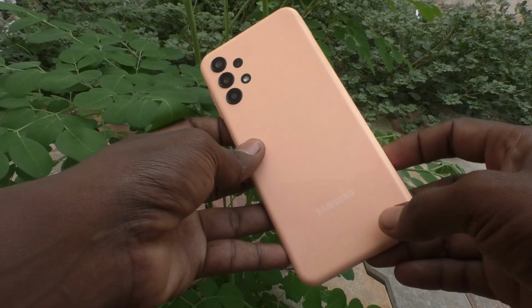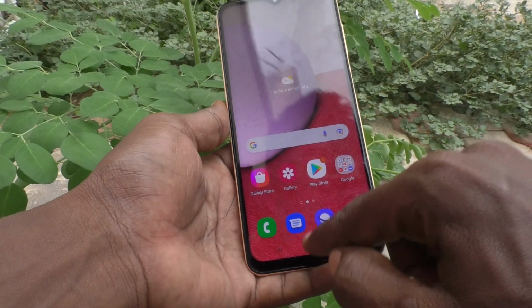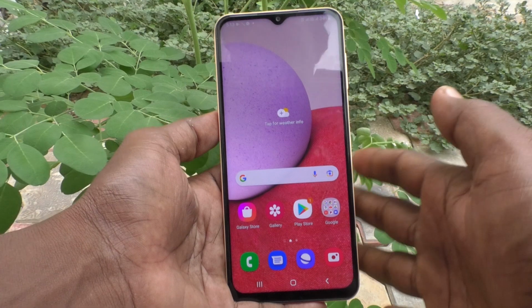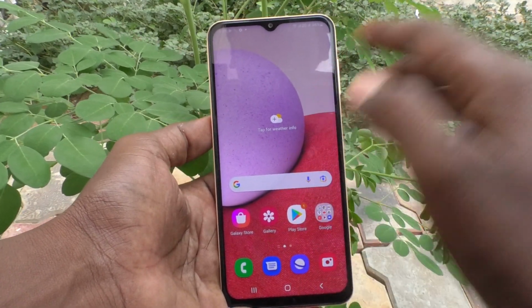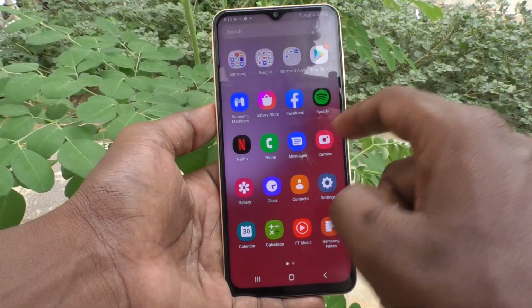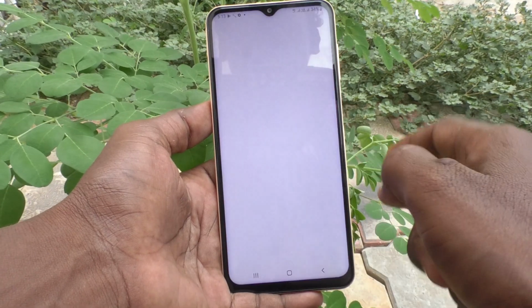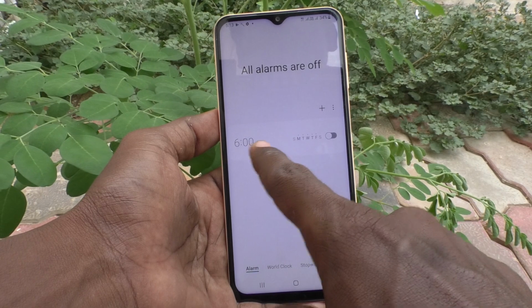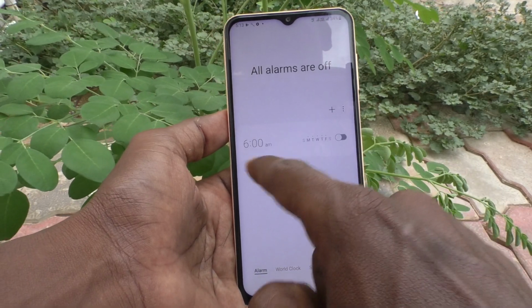Here is Samsung Galaxy A13 smartphone. In this video, you will learn how you can set alarm in your phone Samsung Galaxy A13. First of all, go to the home screen and go to clock icon. Just click on clock icon and you can just turn on this button to edit this alarm.